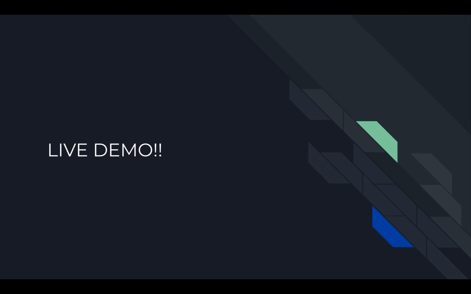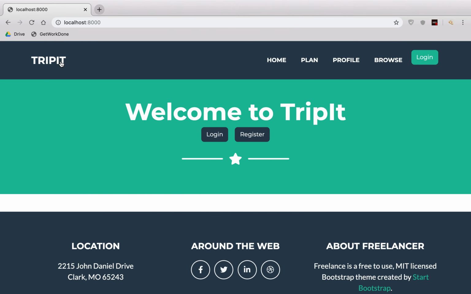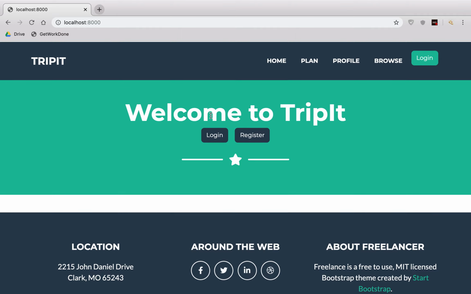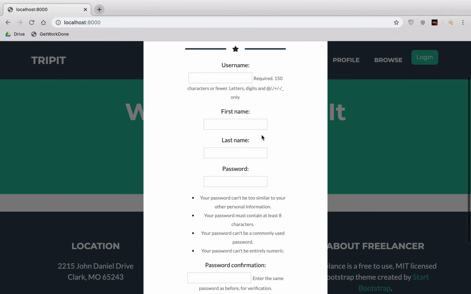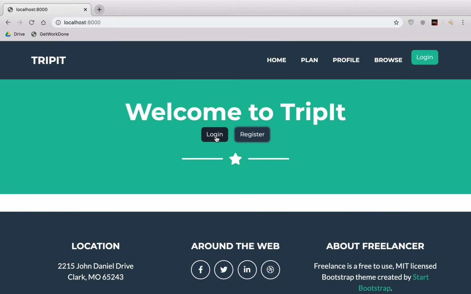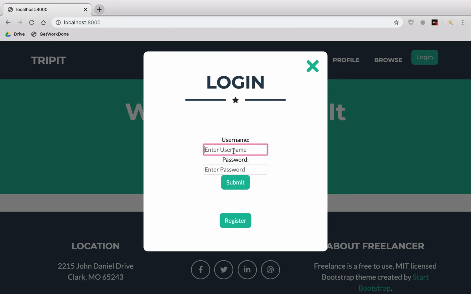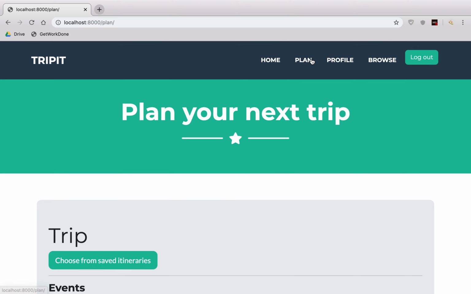So here's a live demonstration of our website so far. So this is our main homepage where we're able to log in to register. Our register page has a Django authorization, and if we are able to log in, so I have an account set up already. So after we log in, we're welcomed with our username, and we can explore the rest of the website.